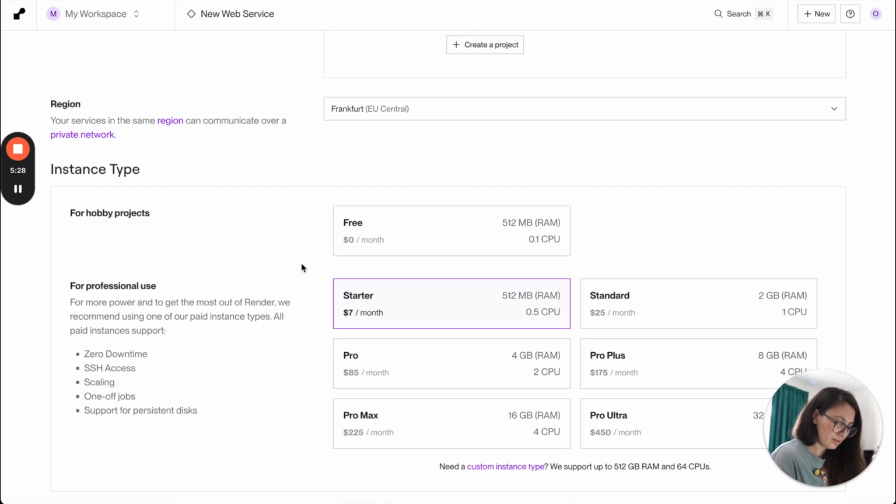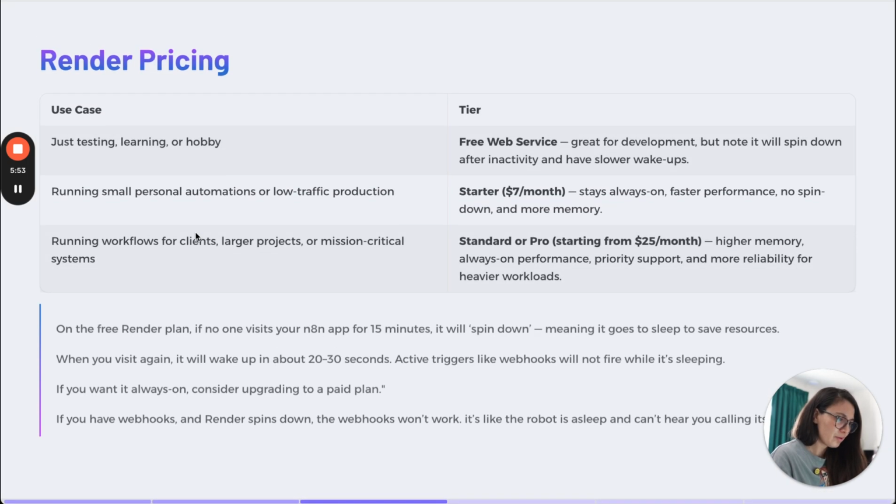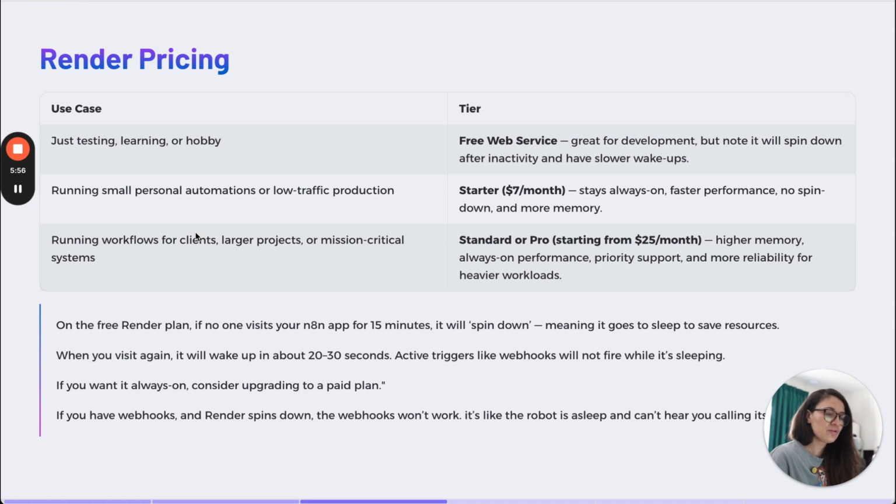And then here, as I mentioned, there are now more options for you to choose, because earlier the price for the professional was $19. But here you can see you can have a starter plan that is actually much cheaper than 19, so it's 7. And in terms of the pricing, you can use the free option, but the problem with that is that it's going to spin down after, I think, 15 minutes of inactivity. Yeah, 15 minutes of inactivity.